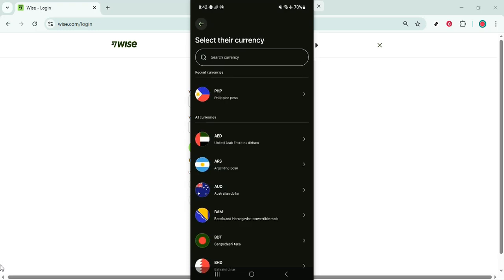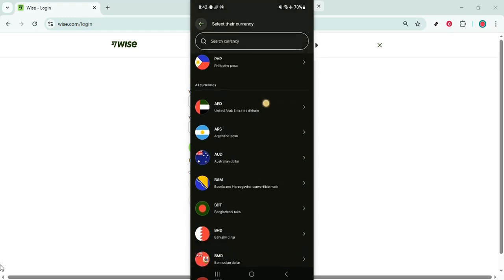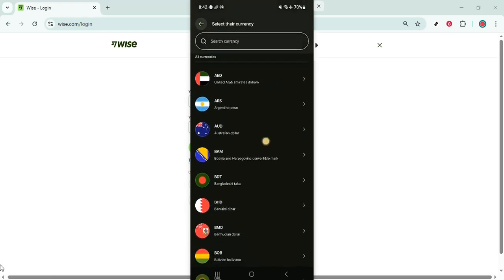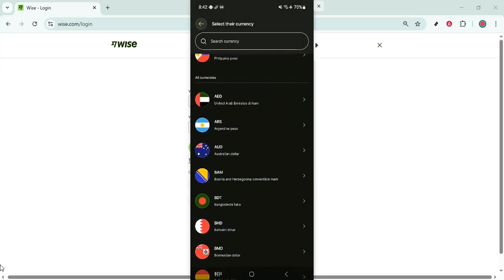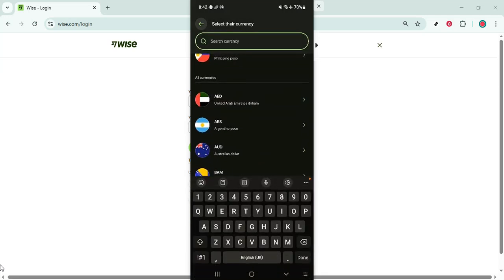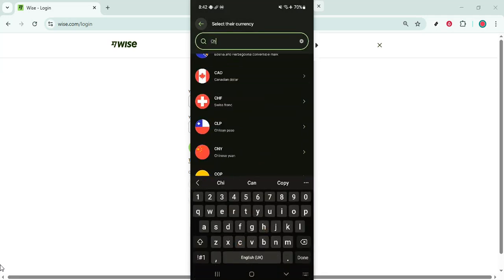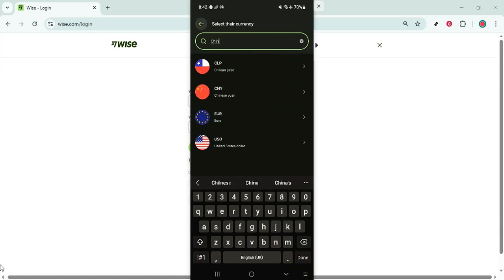Next, choose Add Recipient. Here, you'll tell Wise where the money is going. You'll see an option to select the currency. For payments to China, choose the currency associated with China, Chinese yuan, also known as CNY. Selecting the correct currency is important because it determines how the recipient will receive funds and which exchange rate applies. If you're funding the transfer in a different currency, Wise will show the conversion and fees clearly before you finalize anything.